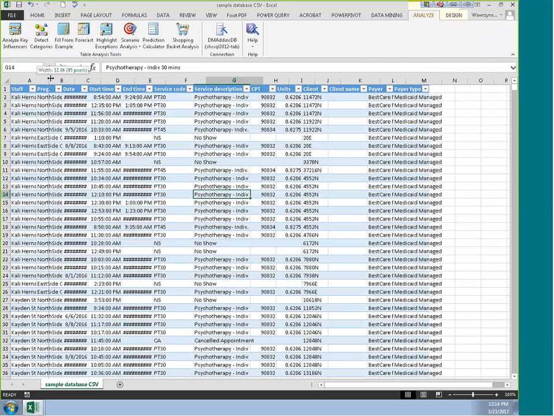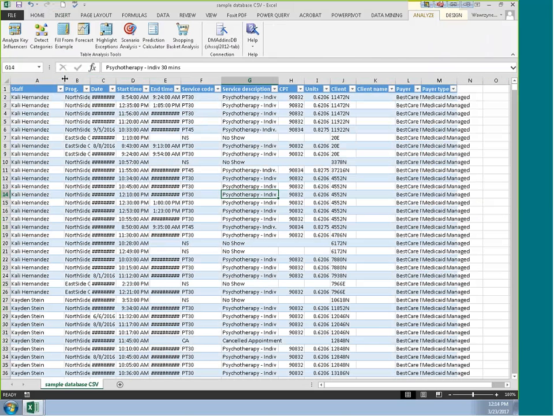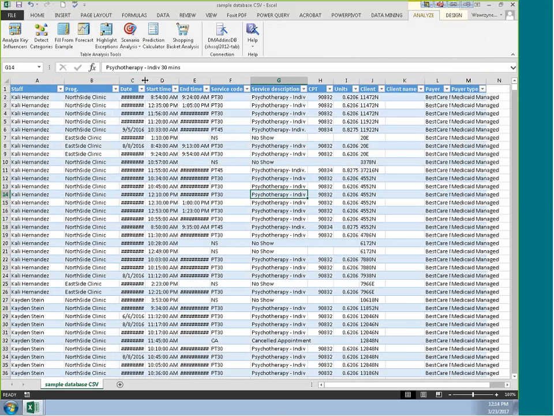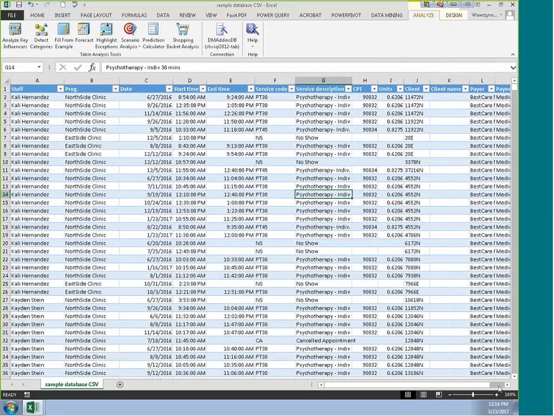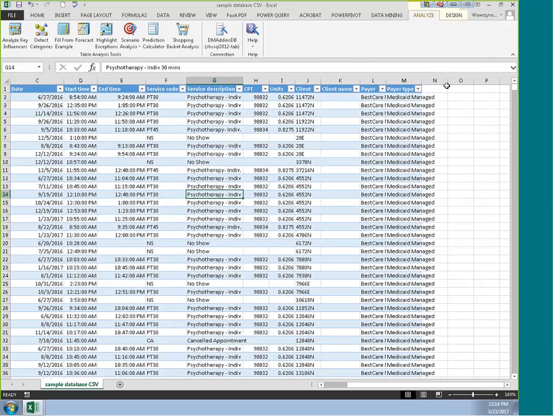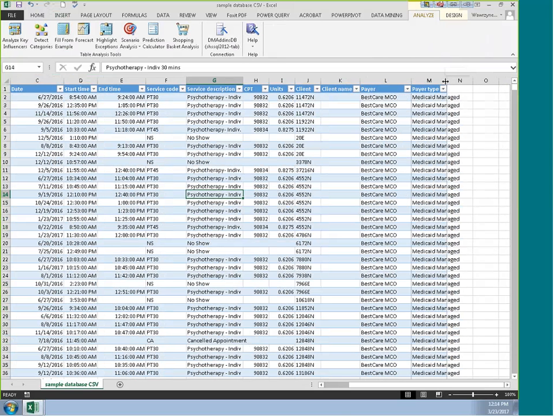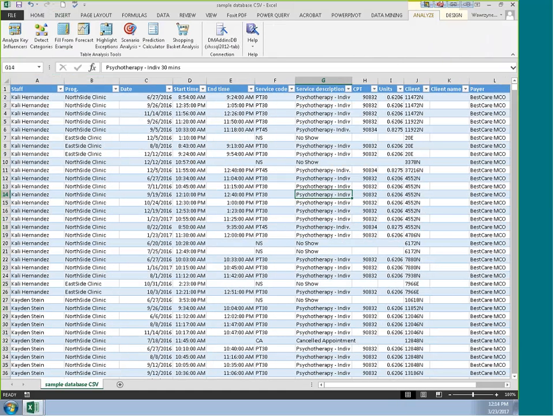I'm going to open up these columns a little bit so you can start seeing the data that's in here. Now, this is a sample database. If you look at this and you think you recognize anything, you really probably don't. The only things in this database that are not made up are the service descriptions, the CPT codes, and the CPT weights.